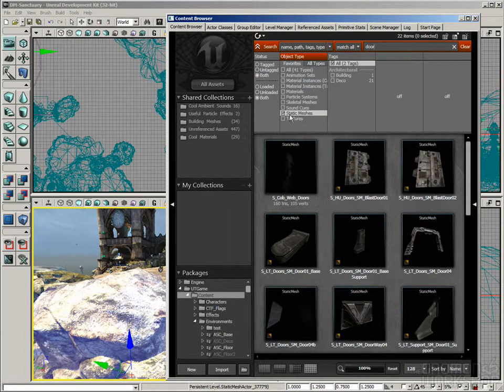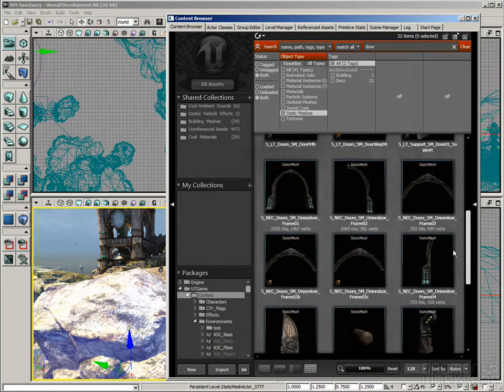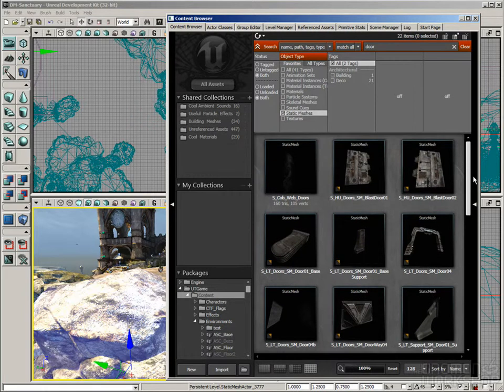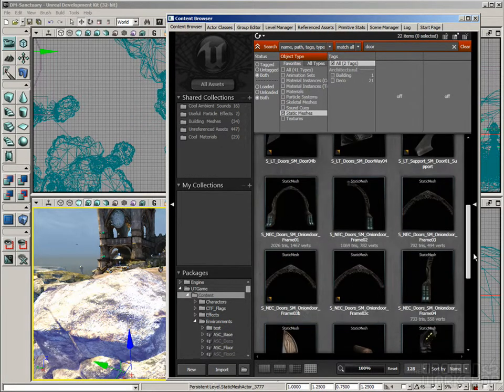And I still have my filter set to static meshes. So now pretty much what's showing up in the list here is any mesh that has the word door in its name, which at this point is maybe 24 assets, so that's pretty cool. And these are all different architectural styles.